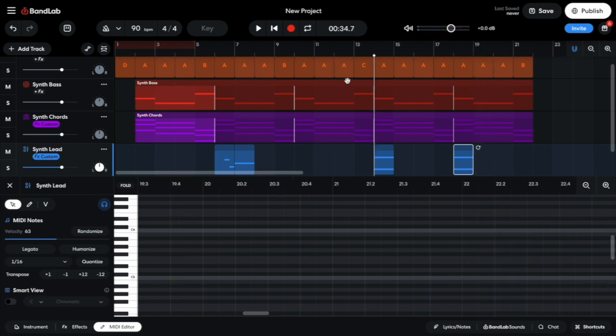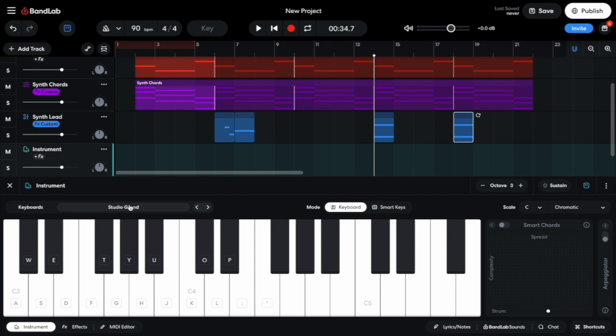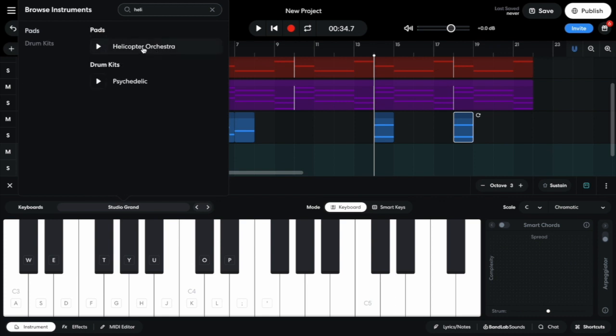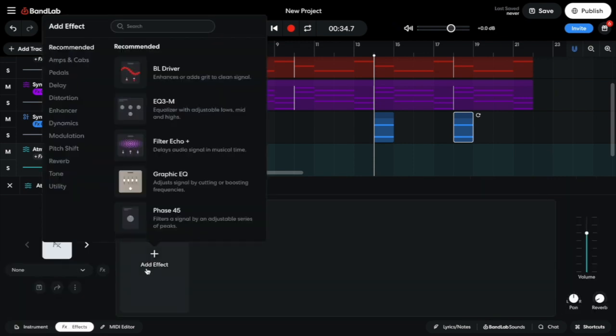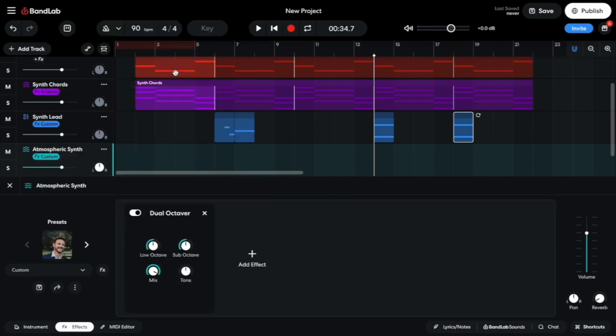Step 7, we'll add in the atmospheric synth. Select New Track, Virtual Instruments, and we'll change this to Atmospheric Synth. To change the sound of the instrument, select Instruments, type in Heli, and we'll select Helicopter Orchestra. Go to Effects, Add Effect, type in Dual, and we'll select the Dual Octaver.